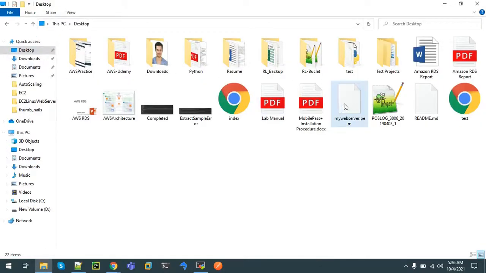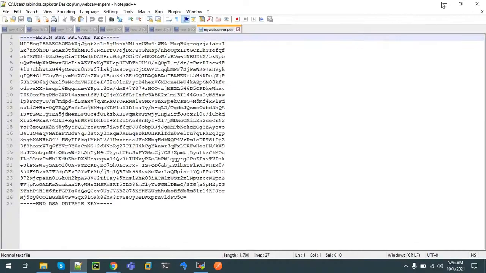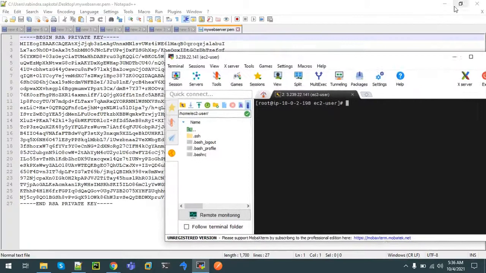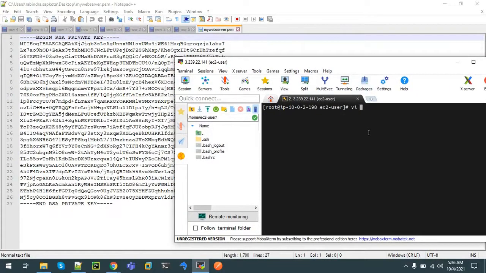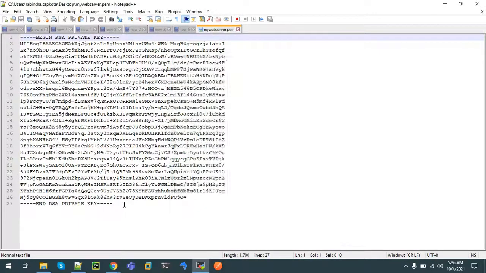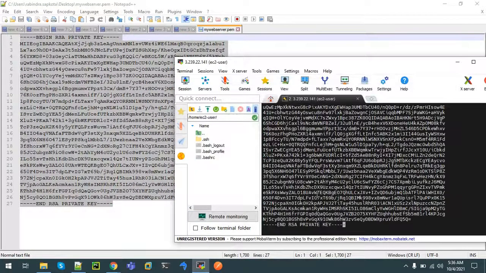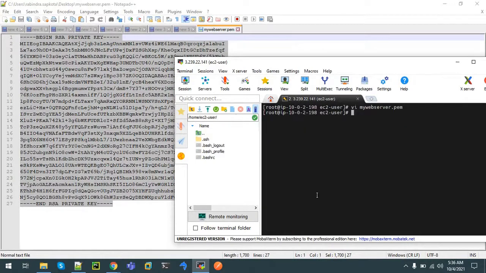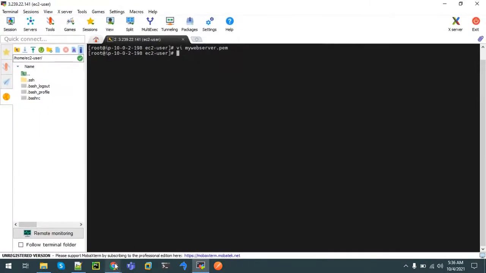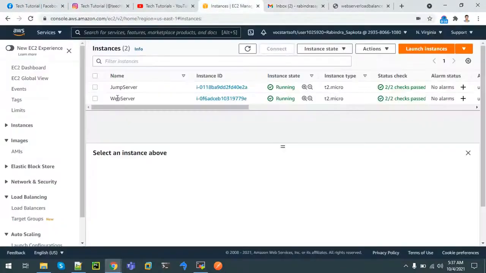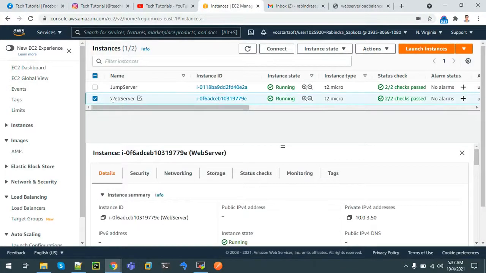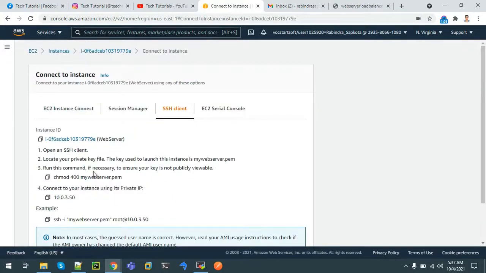So let's go here. It's on the desktop. Let's read the content and keep it side by side. So let's create a new file, vi my web server.pem. Let's copy this content and paste it here. You can see the details for connecting to the server in this web server. So let's click on it here and click connect.